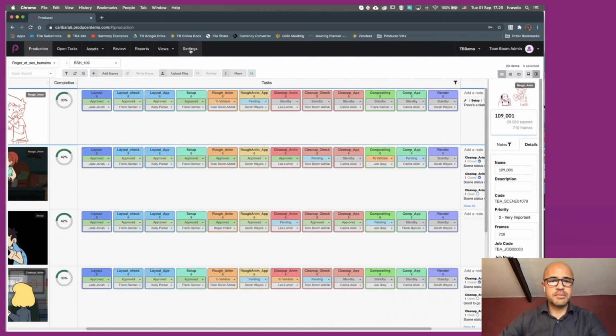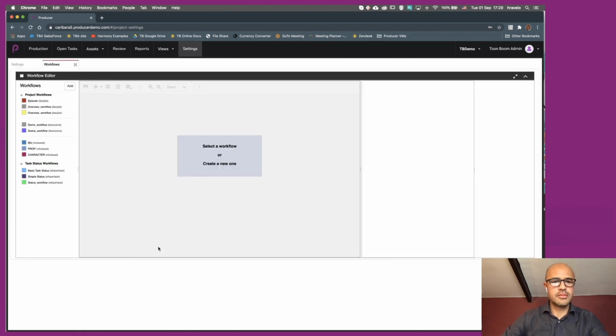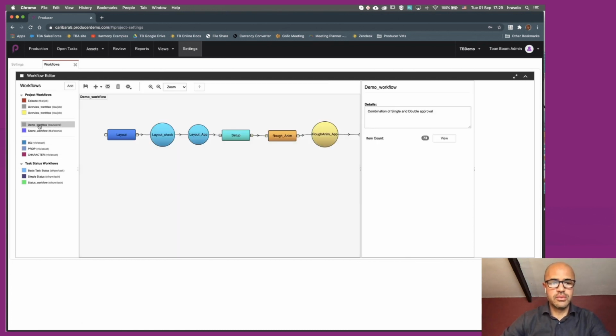So I'm going to go to the settings page. And in here, go to the workflow menu. This is the place where you can customize and create the different workflows that you would like to track. We have a bunch of different workflows for the episodes themselves, for the scenes, as well as also tracking the assets productions. Let's have a look at a scene workflow.